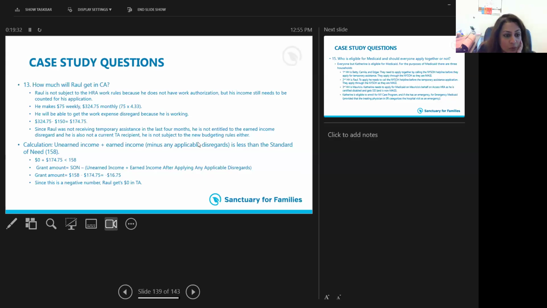So how much will Raul get in cash assistance? So Raul is Betty's new boyfriend and he's applying for himself. So Raul is not subject to the HRA work rules because he does not have work authorization yet. However, his income will still be counted for his application. So he's making $75 weekly, which means $324.75.